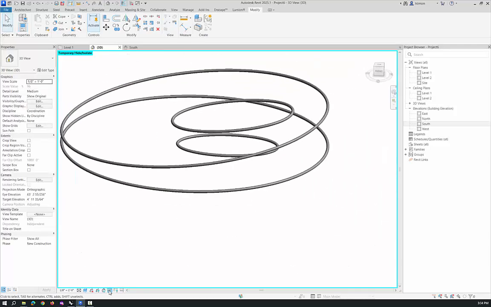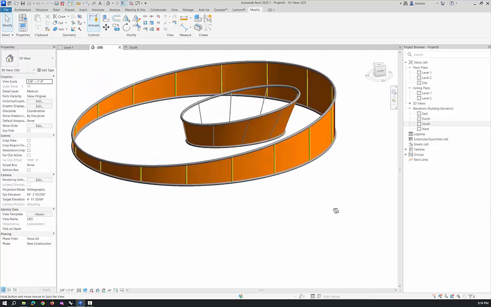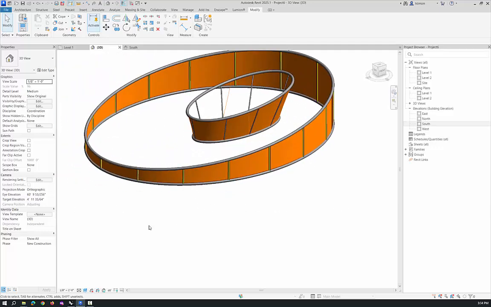So let me reset my temporary hide isolate. Right, so now we've kind of got this going on. Okay, so the next thing is to put the walls in.